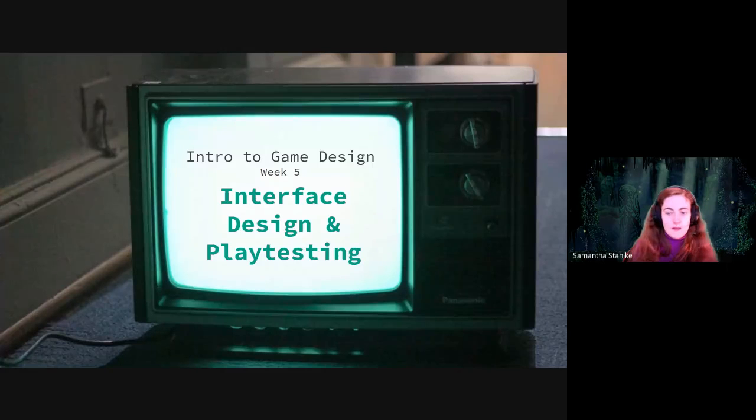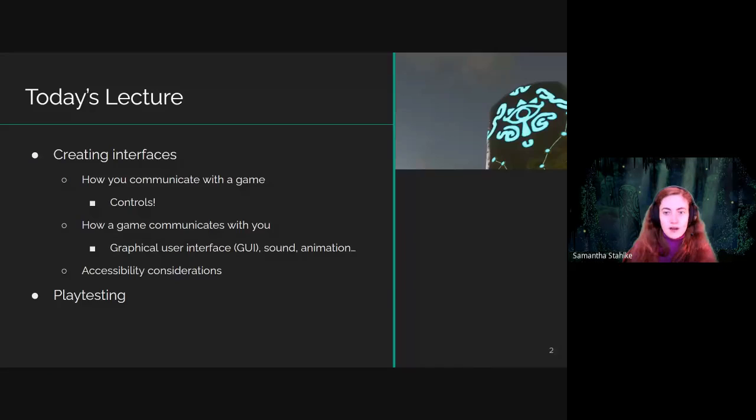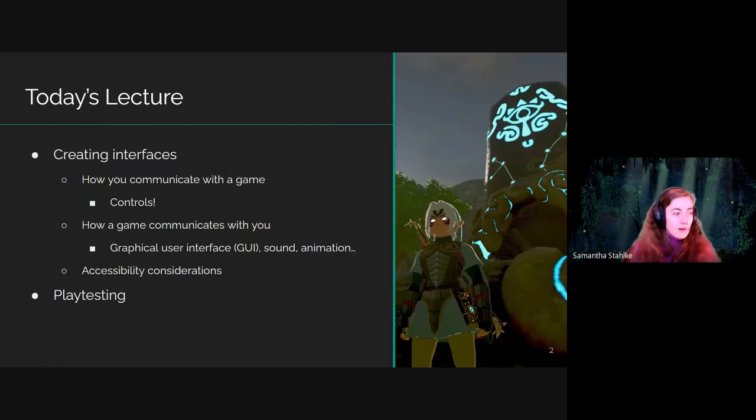Last week was about game interaction and how game interactions work. Today, we are going to be talking about interfaces. In other words, the things that facilitate those interactions, how you communicate with a game and how a game communicates with you. We're going to be talking about accessibility in those designs, how to create control schemes that everyone can use, how to create HUDs and menus and feedback that everyone will be able to process and understand, and so forth.